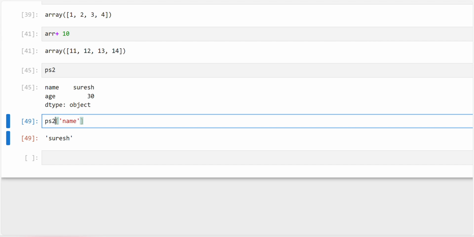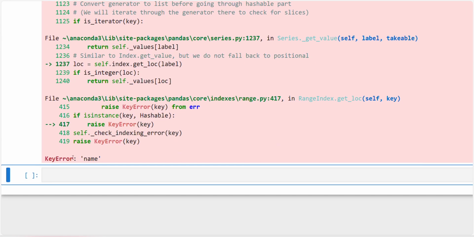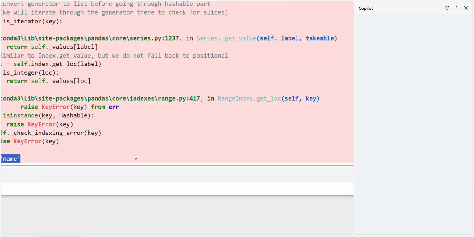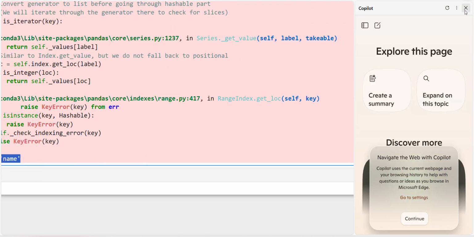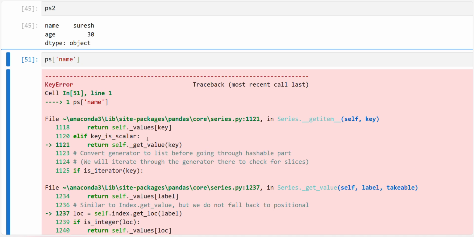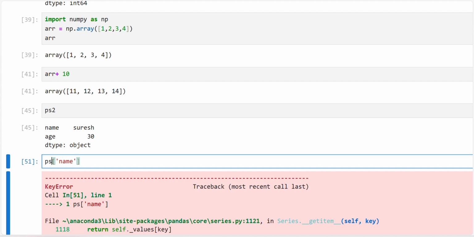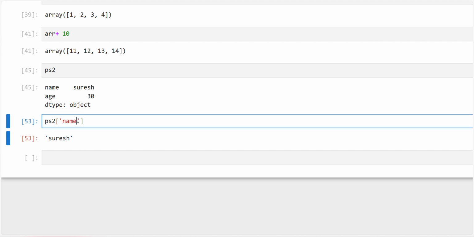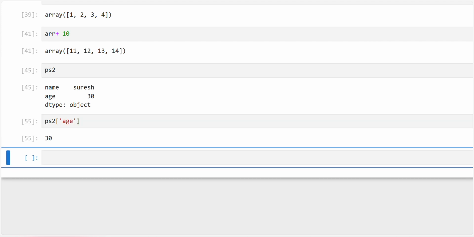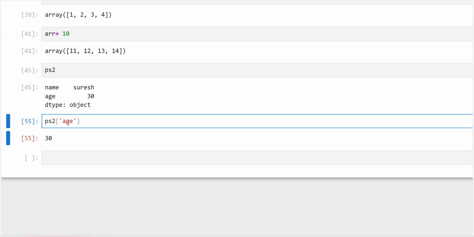Okay, if I see that key error, there is no key called name in that particular one. Oh, it is also having the copilot thing. Okay, so here the PS is not having that. My Panda series is PS2. Like this I can access. If I need the age, I can get the age of that particular person. So by using the label, the key of that particular data, I can access the actual values of that particular series. So this is how I can access the elements of the series. Okay, hope you got it right.